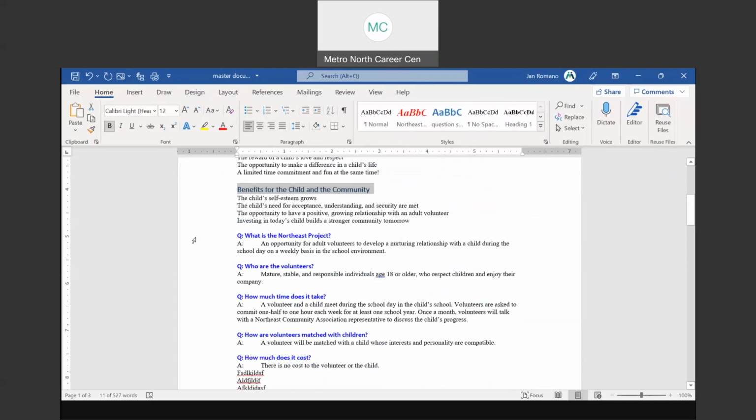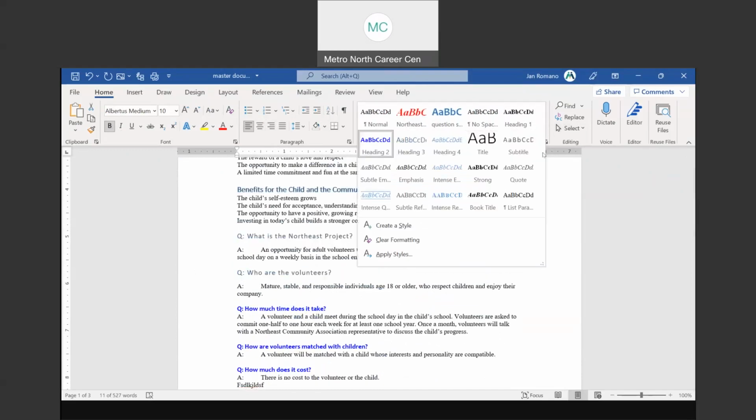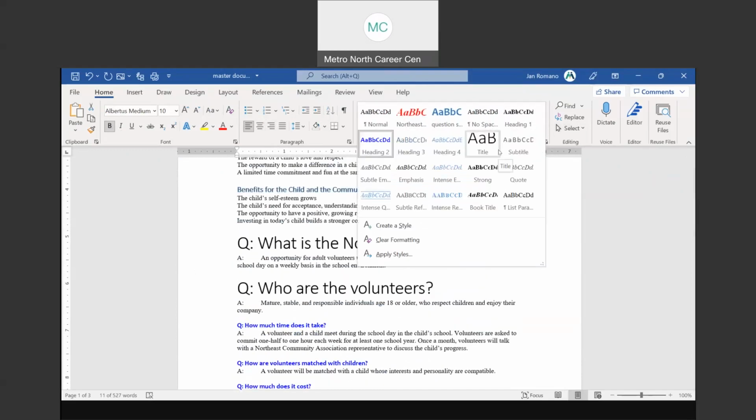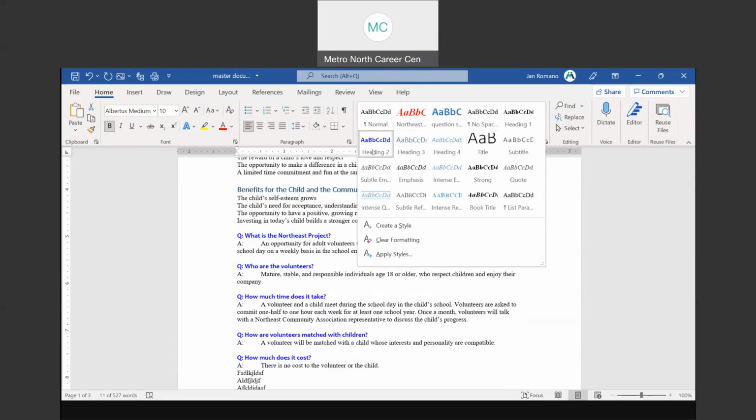And these questions, I won't highlight them all, but just to remind you that these questions, I highlighted them and applied a style called a heading 3. Oh, or a heading 2 I did. Sorry, heading 2.